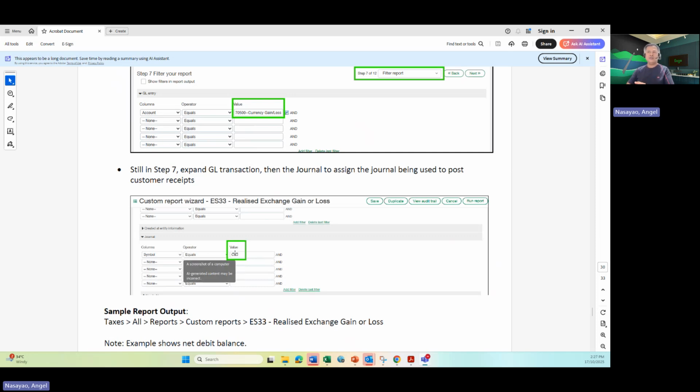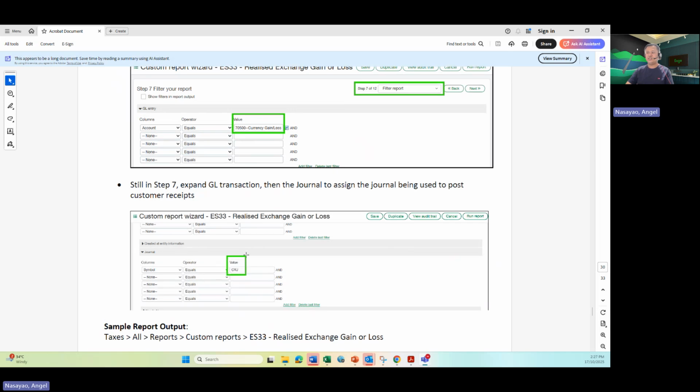So anything transactions with foreign currency, realized gains or losses as a result of customer payments, then since customer payments are being posted to journal CRJ, assuming that you're using CRJ as your journal for customer receipts, then put that accordingly in here, just to make sure that you're only capturing customer receipts, foreign denominated payments, right? Customer payments with realized exchange gain or losses will only be captured for ES33 reporting.